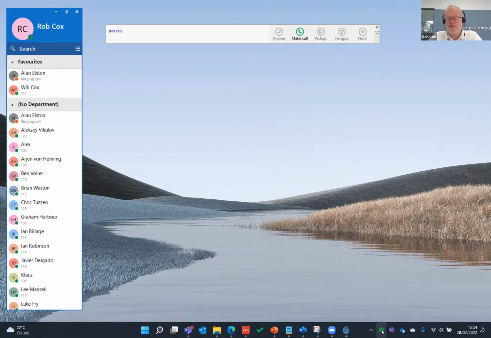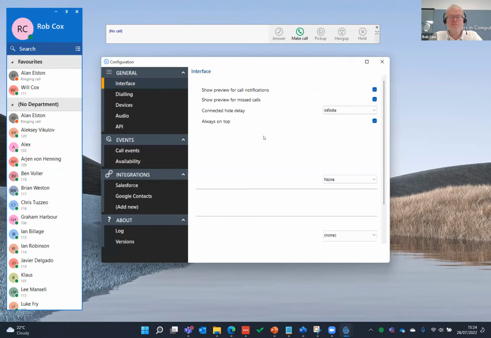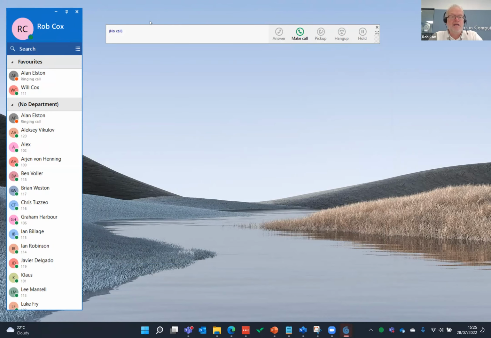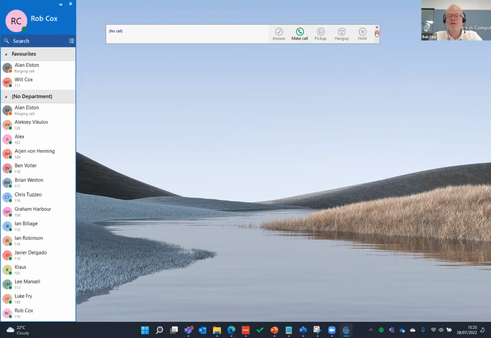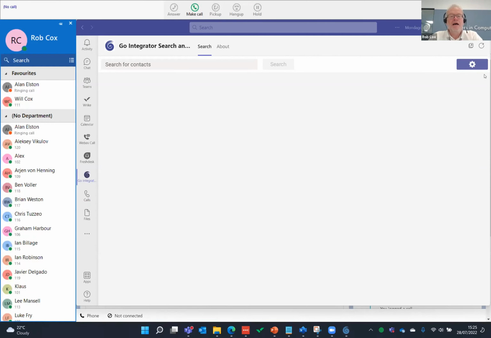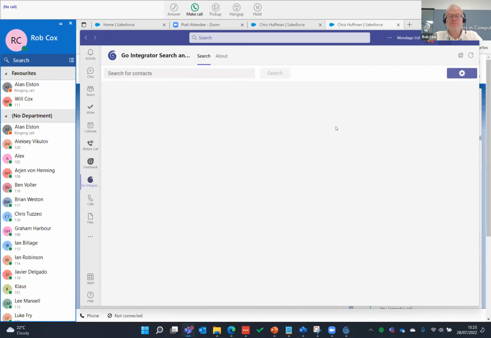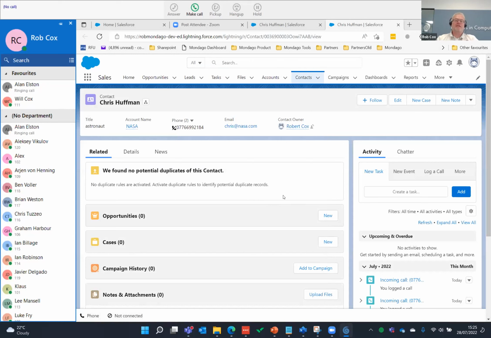So I'm going to go into configuration. I'm going to switch off my preview window, like so. And now what I'm going to do is I'm going to dock my toolbar. Okay. And I'm going to bring up my Salesforce. Now what you'll see I've done now is I've put my telephony environment in its entirety around my CRM system. So I've got my call controls at the top, and I've got my presence window down the side here.